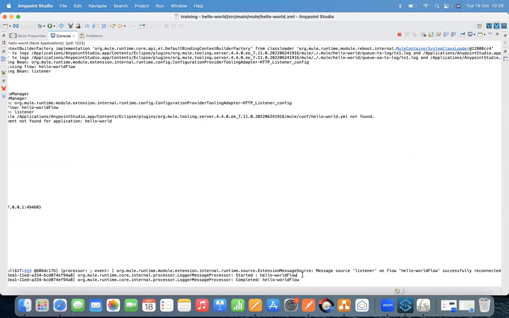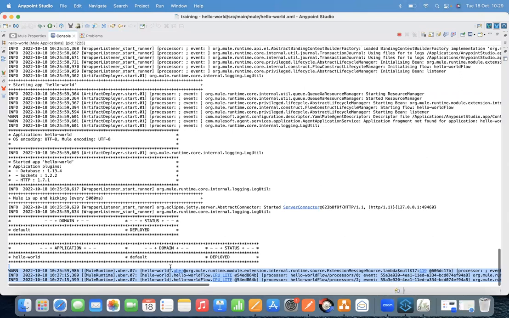We have written two logs. One is started and the completed log. And this information is written onto the logs, logs of the console. And if there is any error in the Mule flow, then that error information will be written onto the console as well.